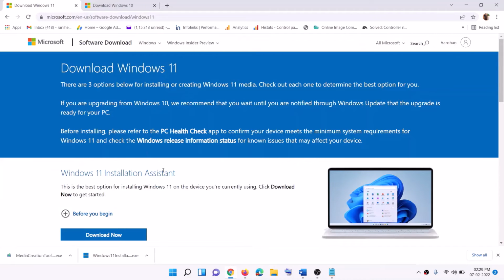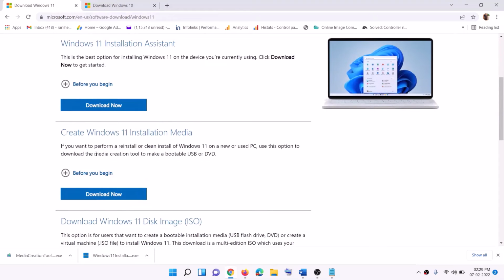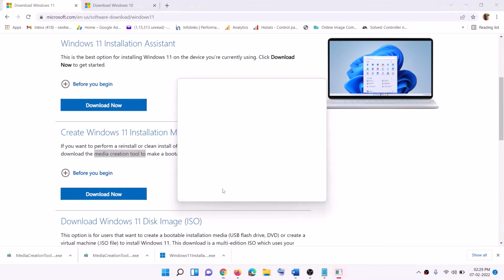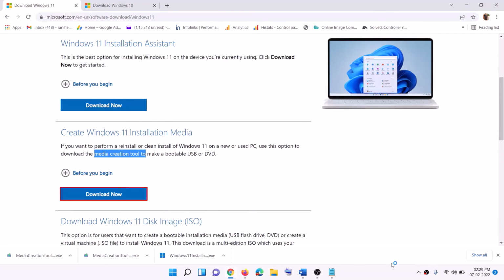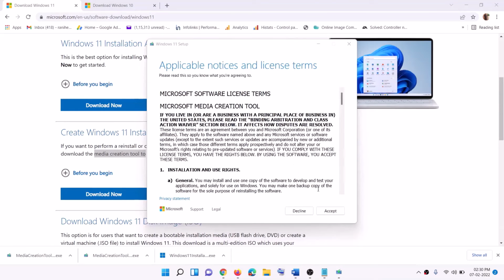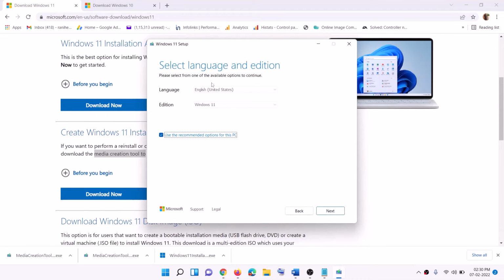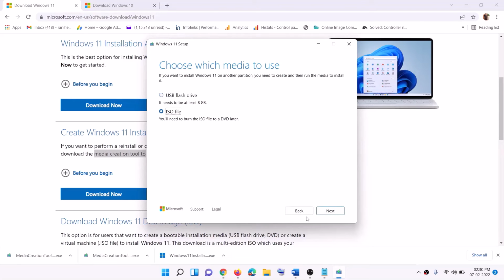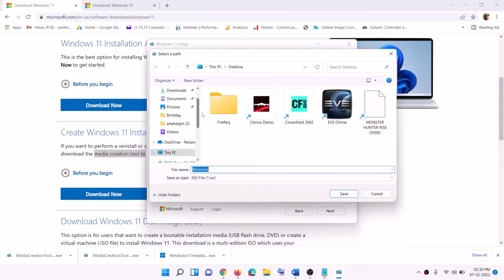Now in case if nothing is working, you can use Media Creation tool to update your Windows 11. Go to this website. Here also you will find Media Creation tool. Click on download now and then run this exe file. Click on yes to allow. Now this will load Windows 11 Media Creation tool. Now click on accept. By default Windows 11 would be selected. Click on next. Select ISO file, then click on next.